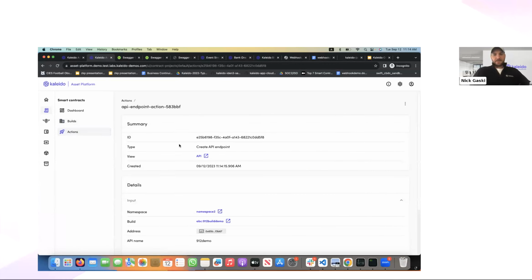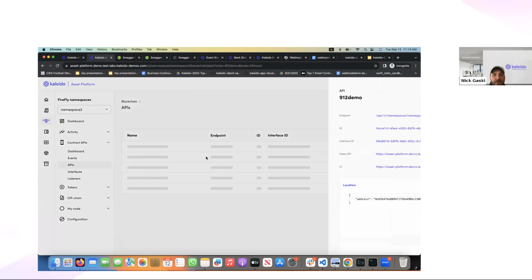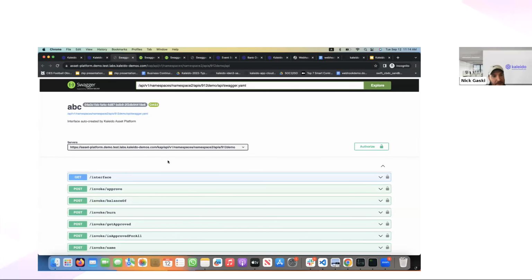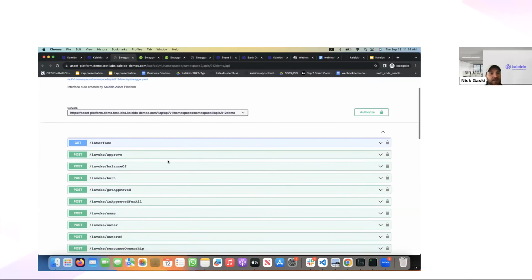And now what we have is a 721 smart contract with functions like safe mint and approve and burn and transfer. But we'll be able to talk to those in a Web 2 capacity. And we'll be able to sign those with any keys that are inside of our wallet landing zone. And I'll hop back to that in just a second here.